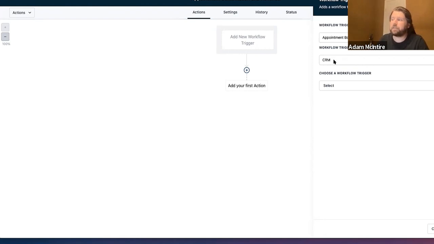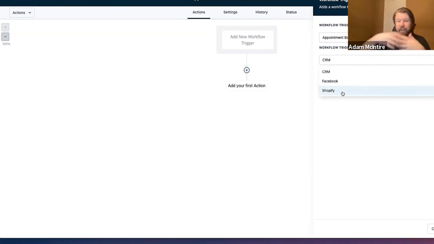Now, for the workflow trigger types, 99% of the time you're going to stick with CRM. The other 1% is probably for those of you who run Facebook lead ads, because you can trigger automations whenever somebody submits a form in a lead ad that you have. You can see that's an option here. Also, if you have a Shopify account, you can trigger automations when somebody purchases in your Shopify store, like sending a confirmation email, a thank you, and a follow-up sequence. But again, 99% of the time, you're going to be using CRM. So that's what we're going to stick with.